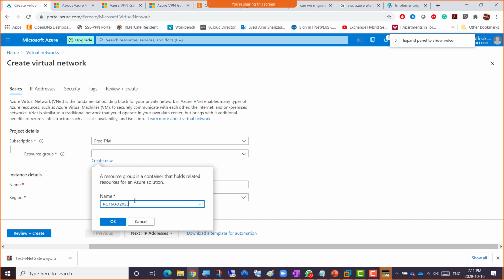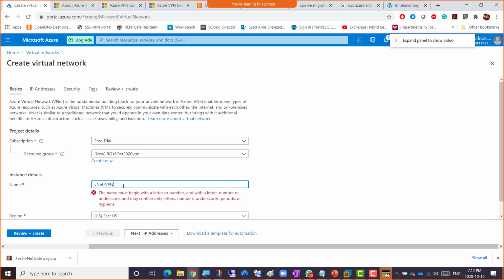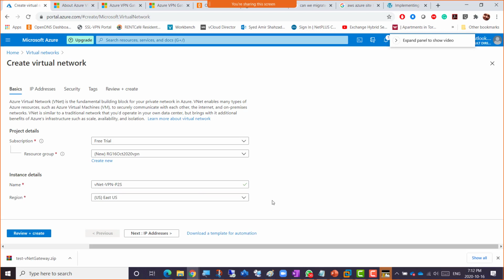16Oct2020, and VPN. So I'll just name it whatever name you want to give, and press OK to the resource group. So that's the name of the VNet now. VNet-VPN-P2S, just to give some meaningful name there. Okay, so it's East US. Yep, it is East US.